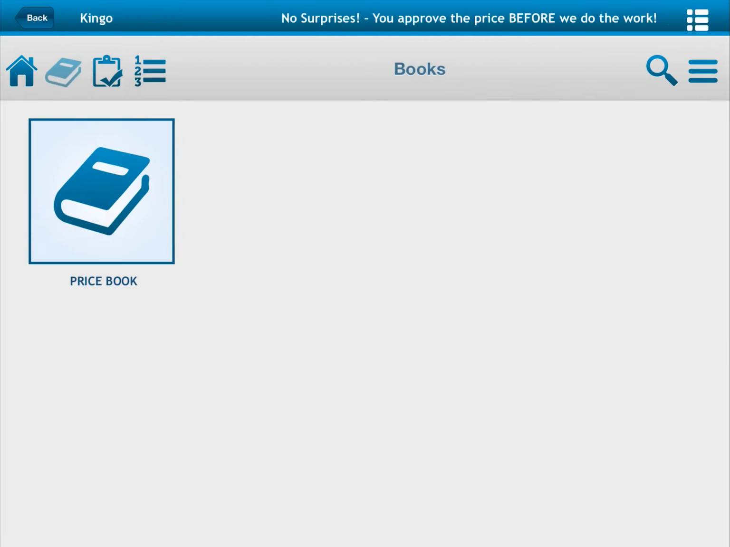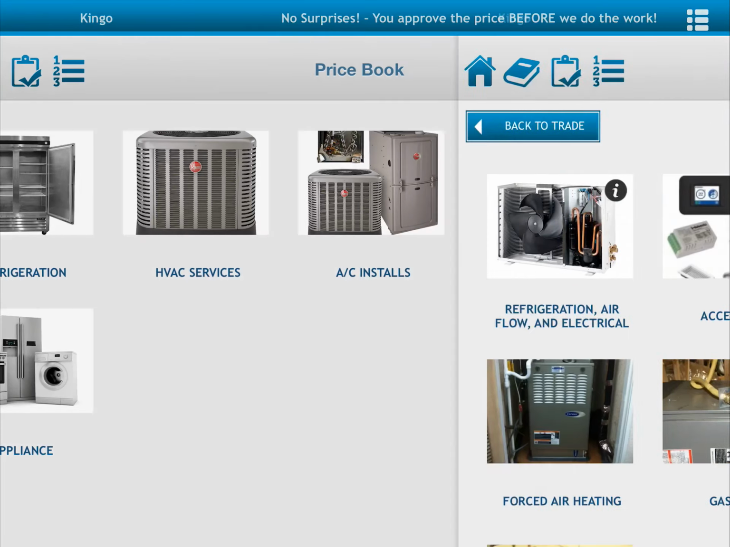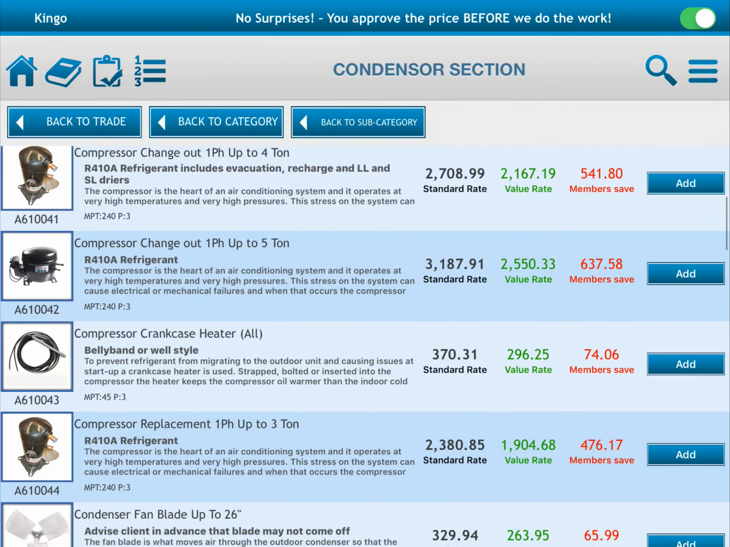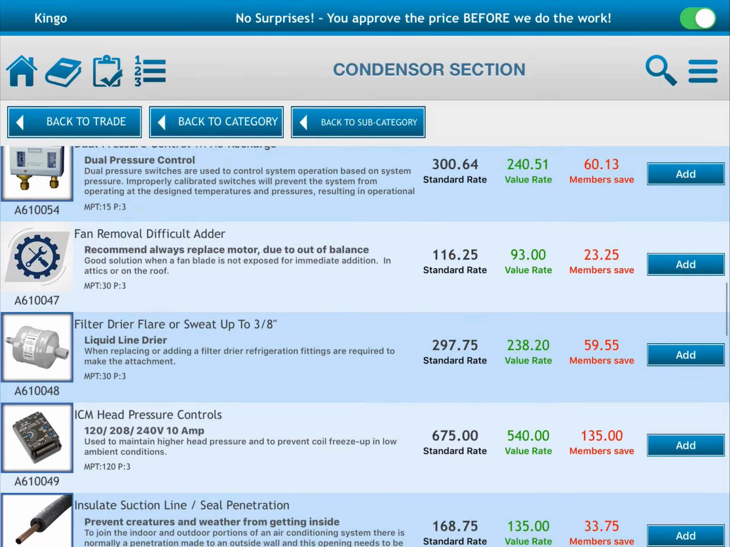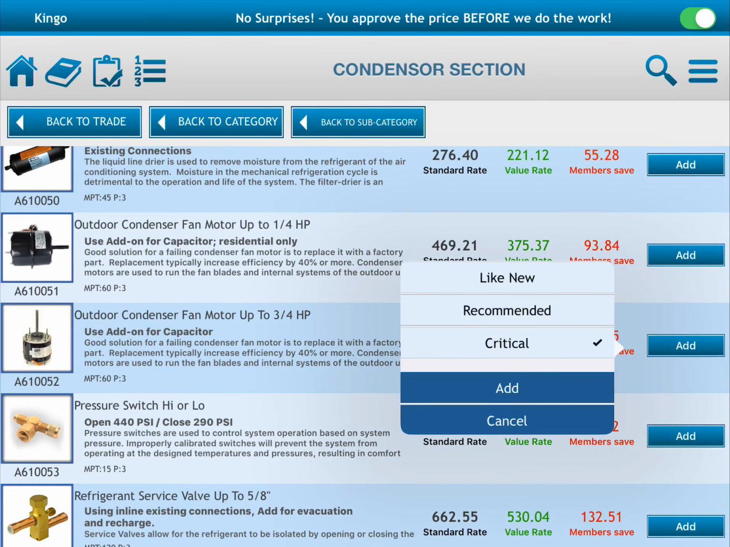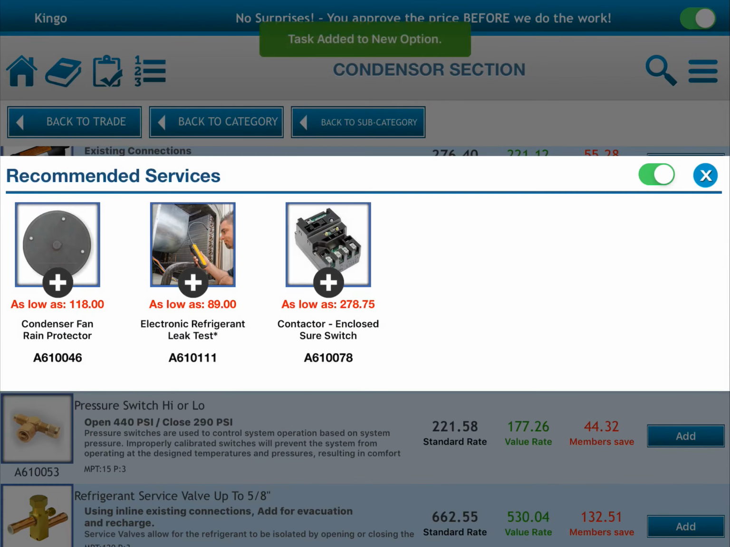Let's go ahead and add our prices. So your price book, we're gonna go with the HVAC service, refrigeration, condenser section, and on this one we're just gonna put the critical. Okay, so add to option board on the bottom. Make sure you put that, and this is gonna be critical. And go ahead and add.